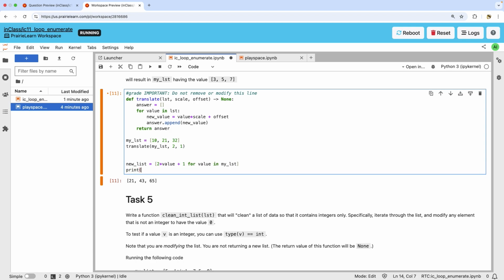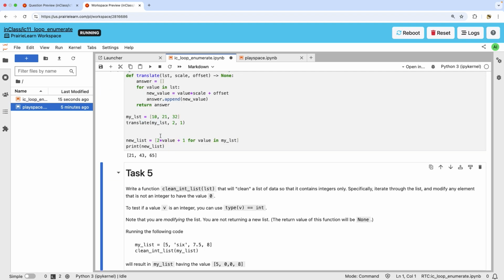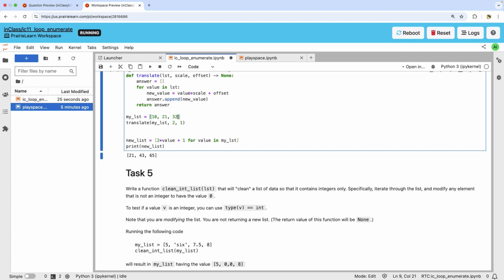We want 2 times value plus 1. Now if I print out, we should again see the 21, 43, 65. What else might I want to transform? Maybe I just want the ones digit. So I have 10, 21, 32. Let me add a few more in here, 57, 98. So maybe I just want the value mod 10. So I'll turn 10, 21, 32, 57, 98 into 0, 1, 2, 7, 8.